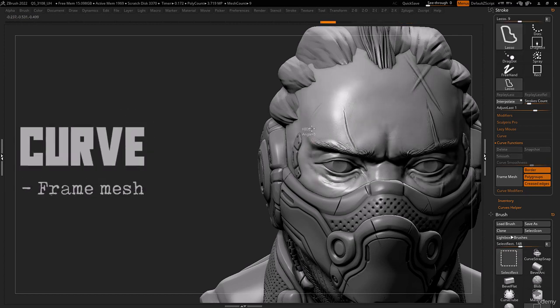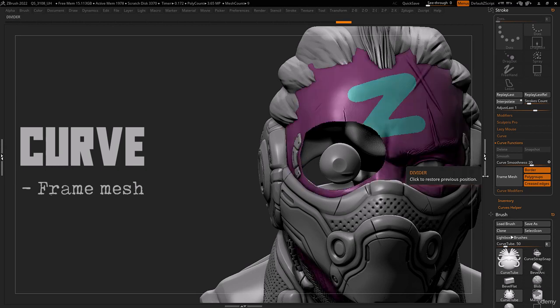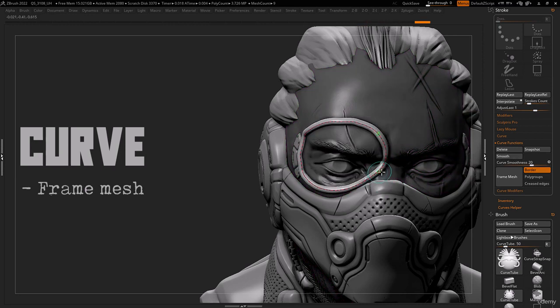Use selection tools to temporarily hide portions of your mesh to use the border parameter. Uncheck the other parameters and click the Frame Mesh button to apply a curve. Next, apply smoothing if needed, then apply the curve brush of your choosing.